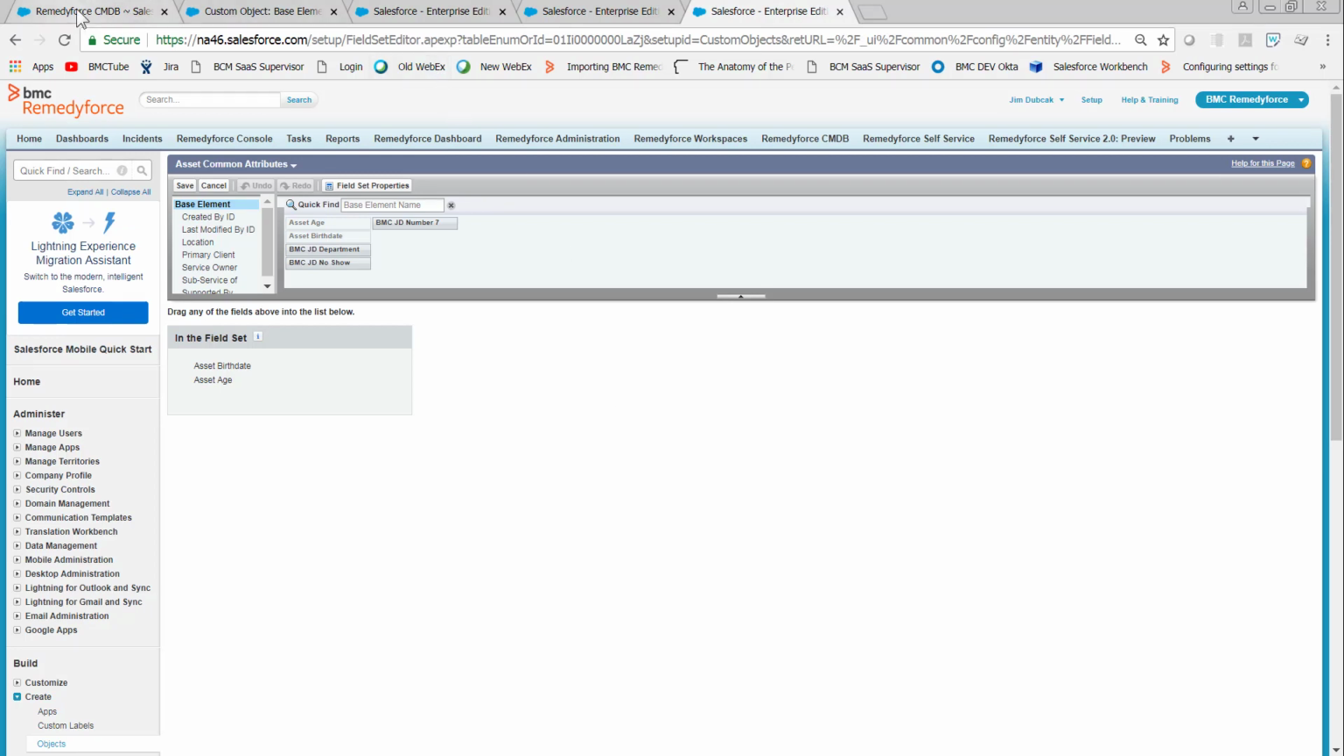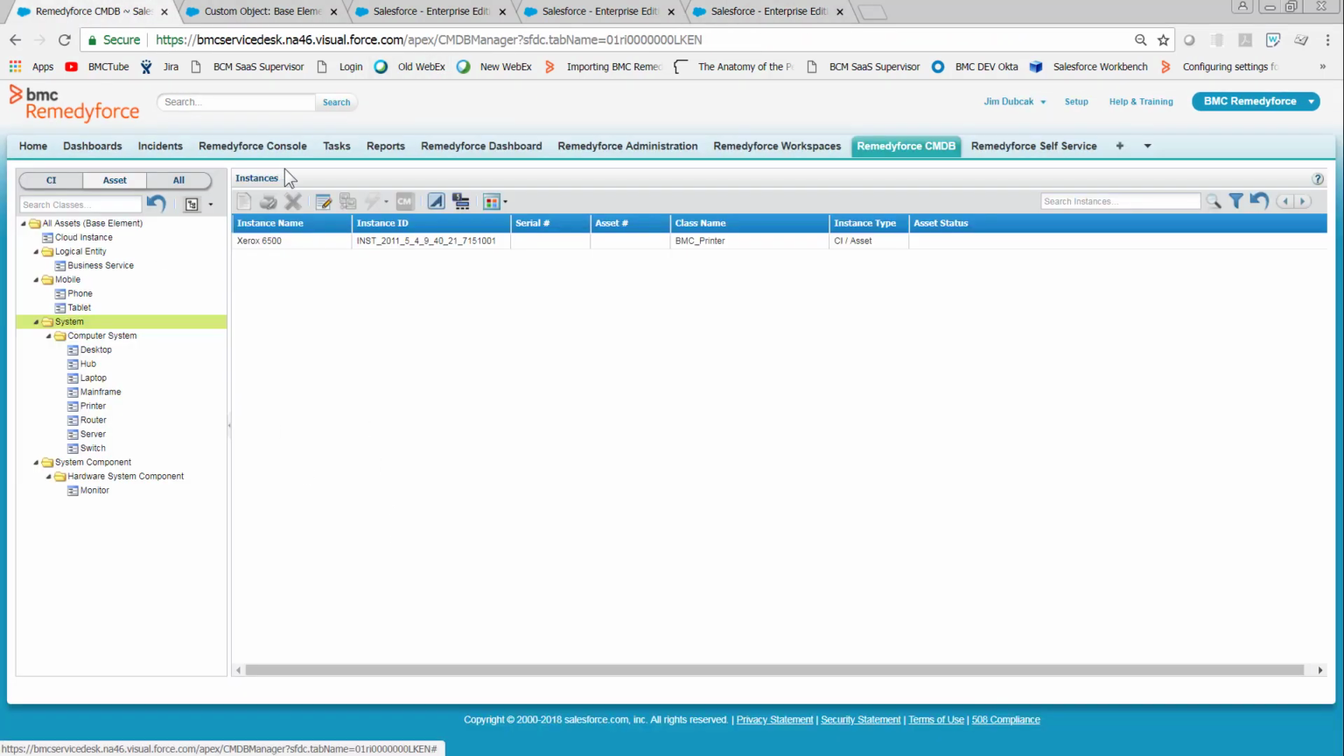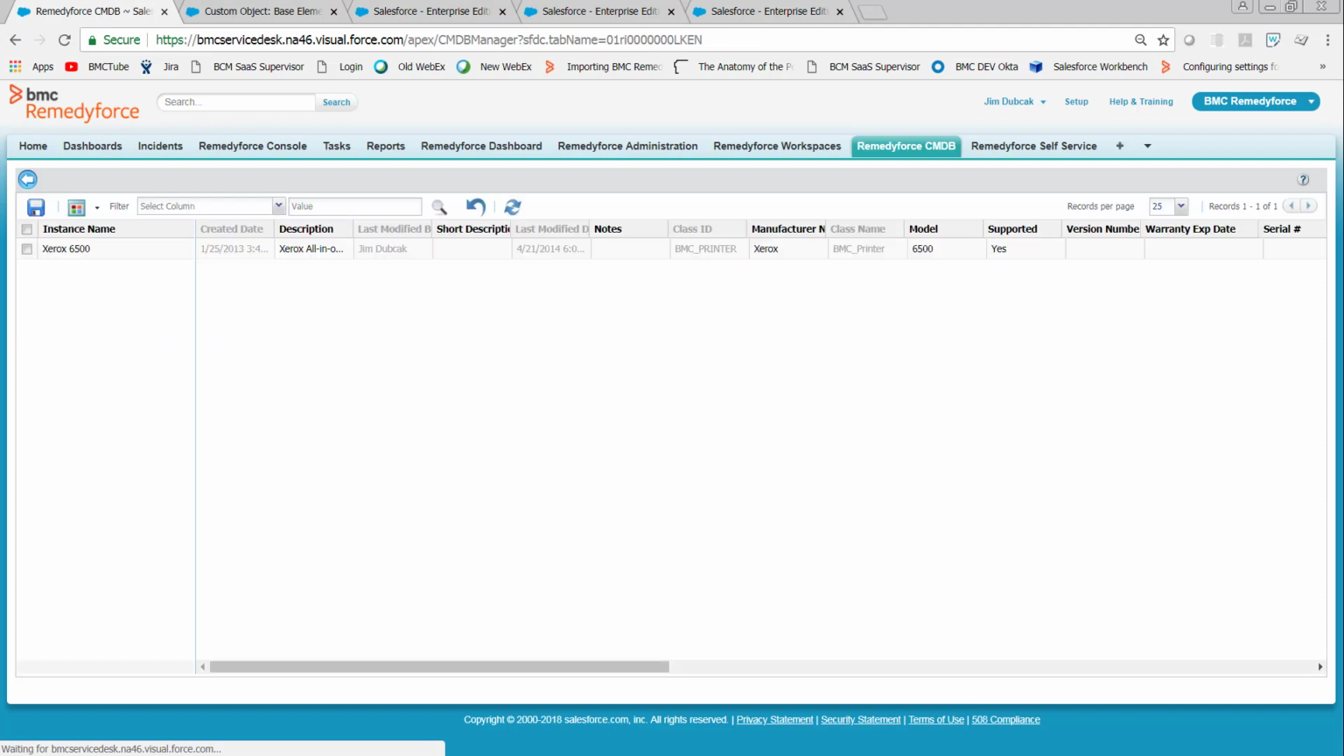I hope this helps you better understand how to add columns to the Remedyforce CMDB multi-instance editor.